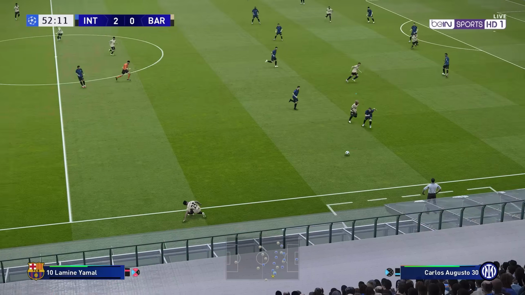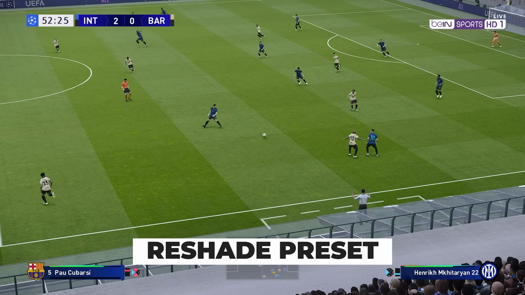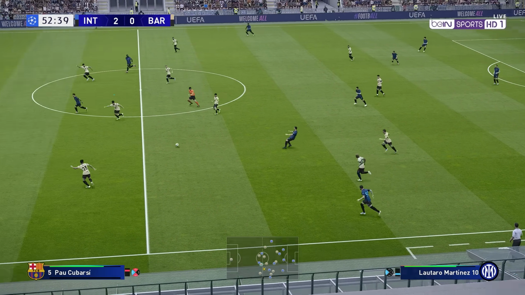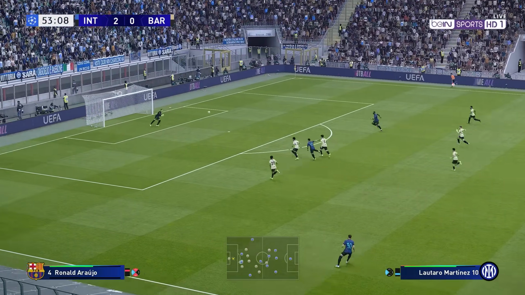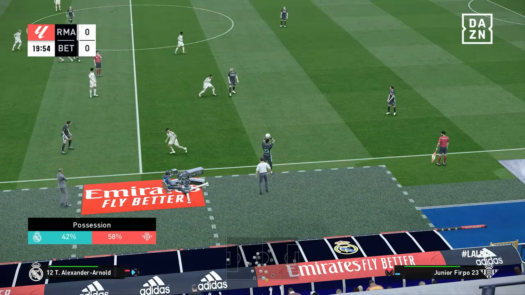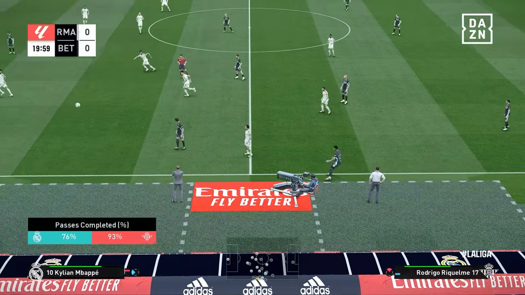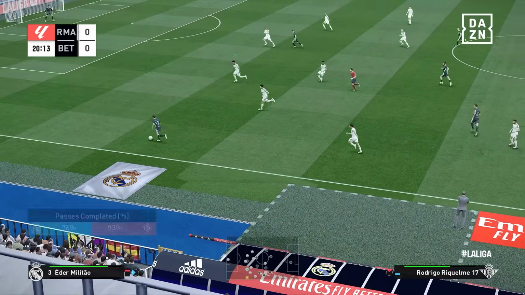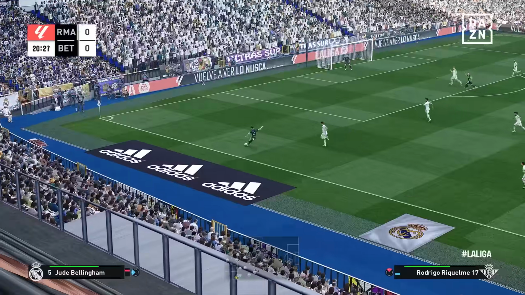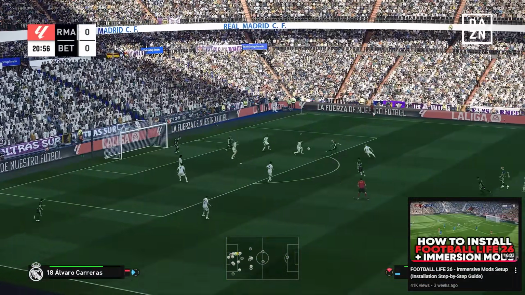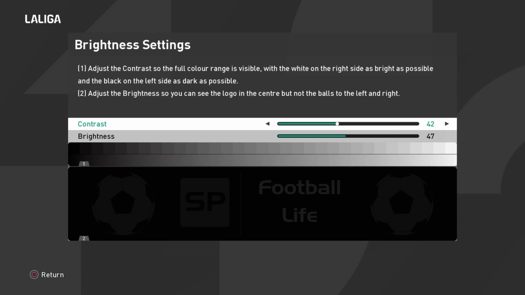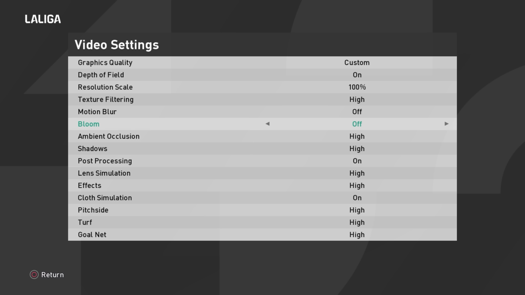Another very important addition to our setup is Reshade. As always, I recommend using my Reshade preset. I won't go through the full installation of Reshade preset on this game yet again, as we've done that in my first Football Live 26 setup guide. So if you're not familiar with installing Reshade, check out that video. After you've installed Reshade successfully, launch the game, and here I recommend to set the visual settings as you can see on the screen right now.